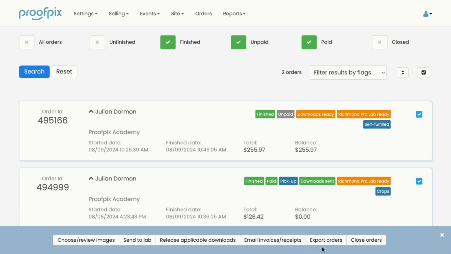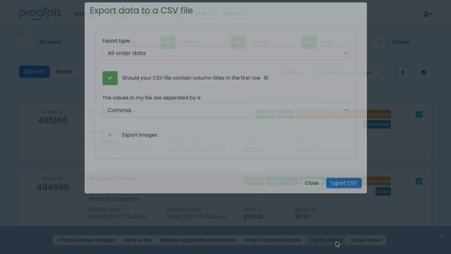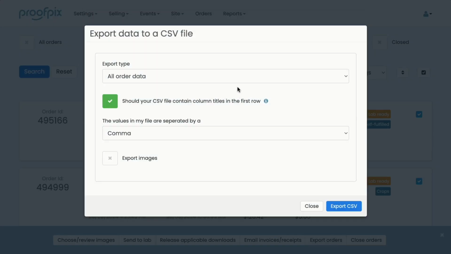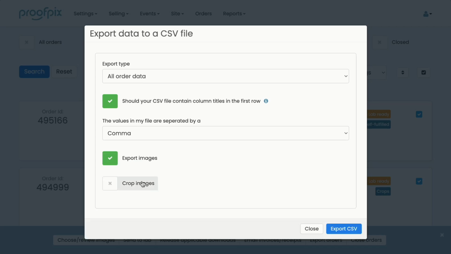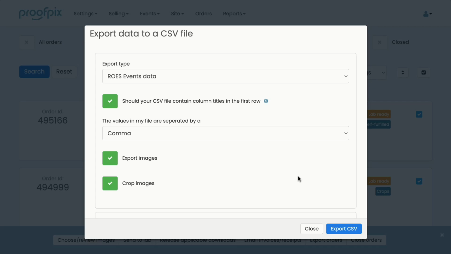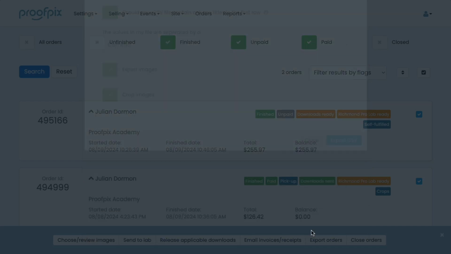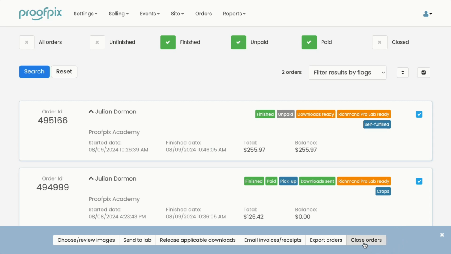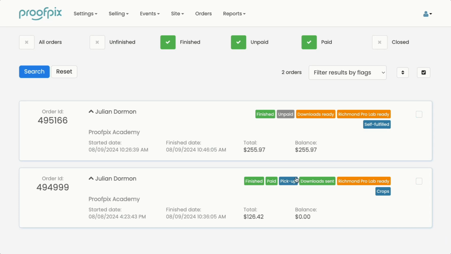The Export Orders button allows you to export your orders and the images they contain, cropped if you like, in various formats, including a Rose Events export in case you want to send orders to a lab that supports the Rose Events software. As a side note, we cannot guarantee the results, so you should test this with your lab to be sure they are compatible. And finally, once your orders are fulfilled and you no longer need to manage them, you can set them to closed status. Now let's review how you manage specific orders.